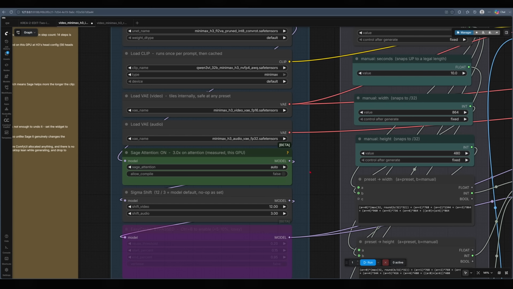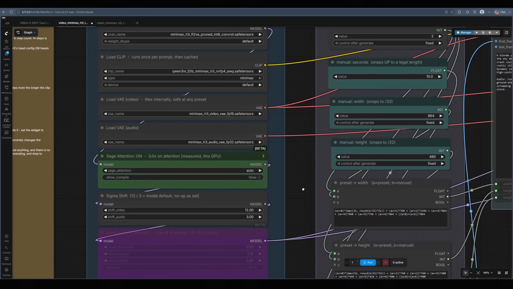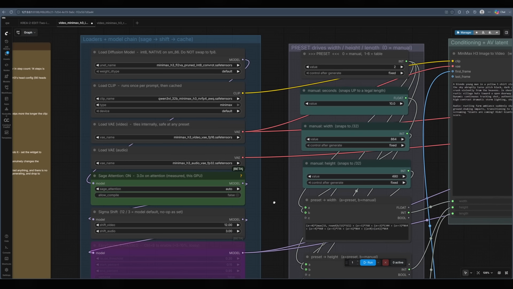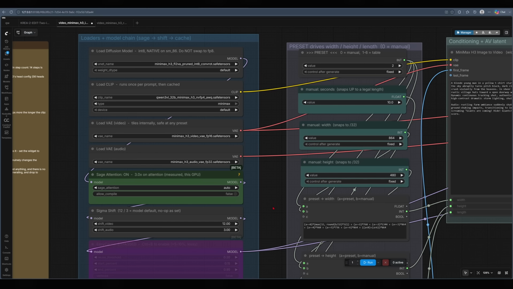Custom nodes, you need exactly one. KJ nodes for the Sage Attention patch node. Everything else in here is core ComfyUI. You also need the Sage Attention Python package installed into your embedded interpreter, and I'll leave a command for that in the description.